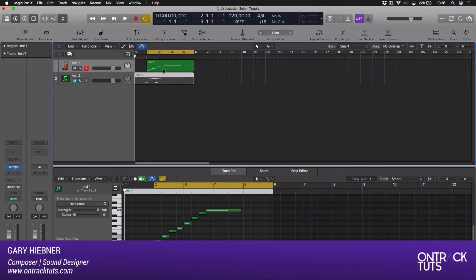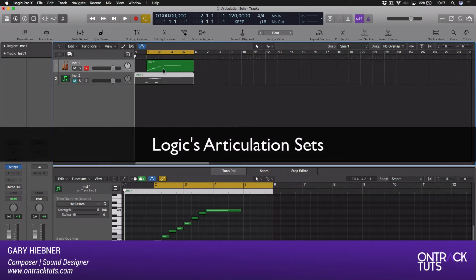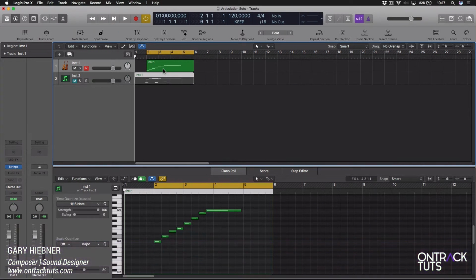Hi, I'm composer and sound designer Gary Hibner here from Tuts, and in this video, I'm getting on track with Logic's articulation sets. Now, with the Logic 10.4 update, one of the biggest features to appear and one that's going to be very popular with composers that work with sample libraries is the introduction of articulation sets and with how they work with the switching of articulations in instruments.